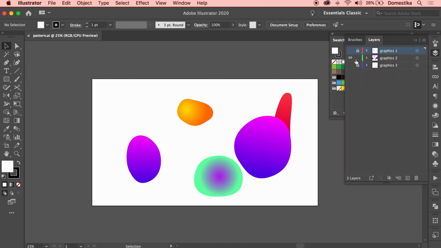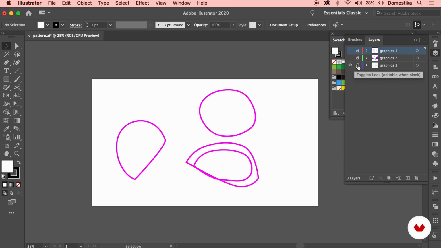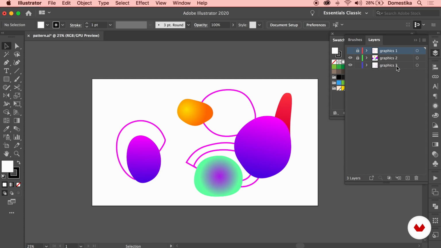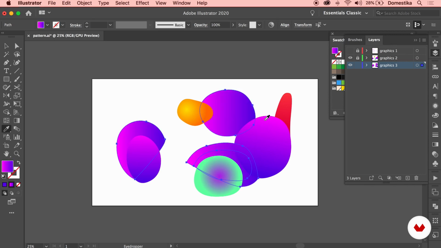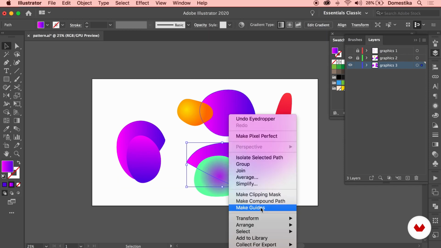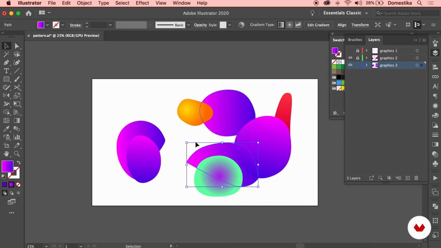We are gonna move ahead by locking the graphics 2 layer and revealing the graphics 3. This way we are gonna work further on the rest of the shapes, and I'm gonna get started just by using my eyedropper tool to recolor them with one of the gradients. I'm gonna send this shape to the back, so it's behind the smaller shape that's at the front.